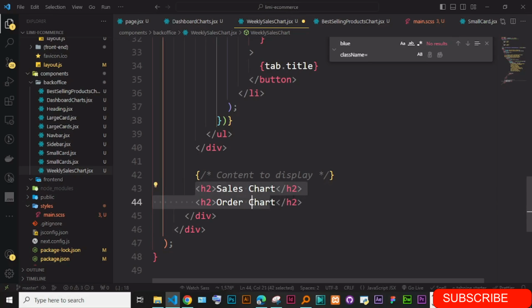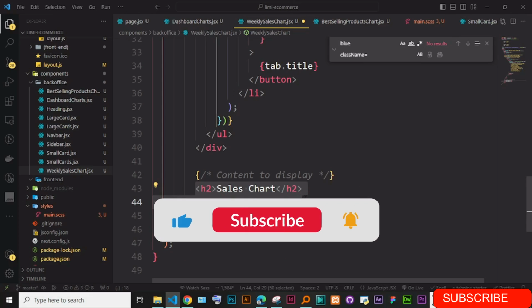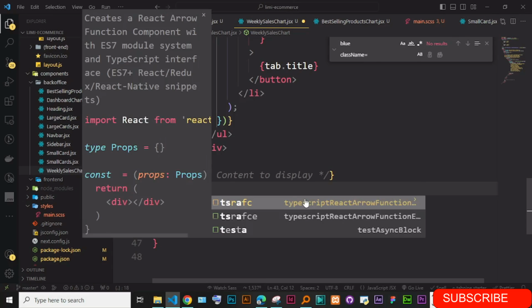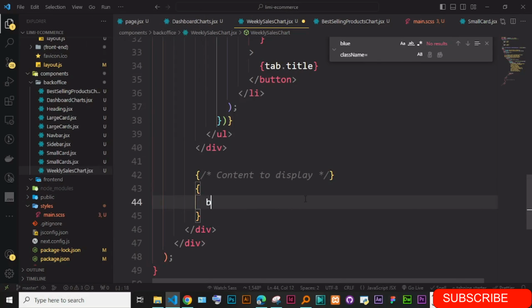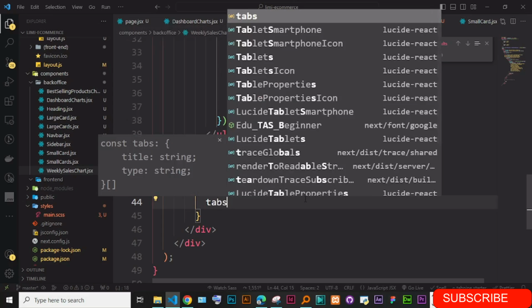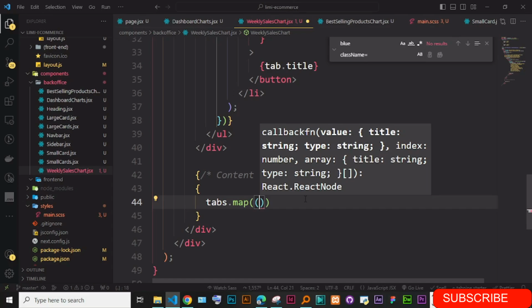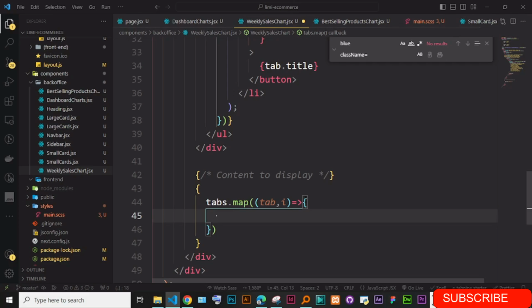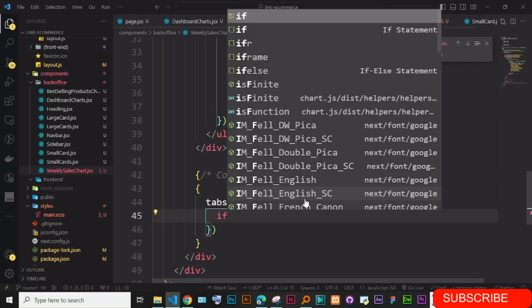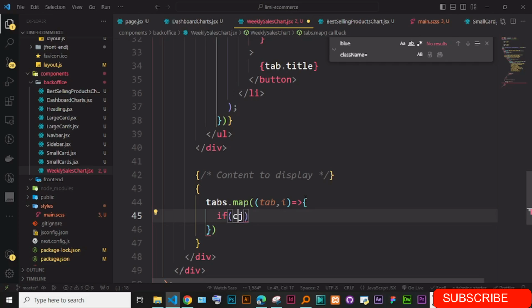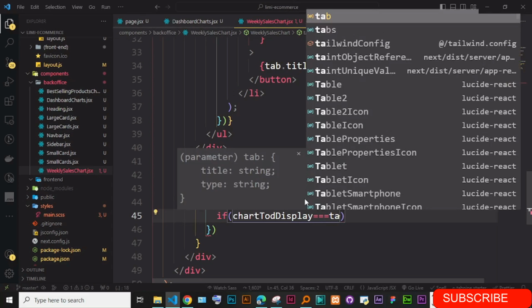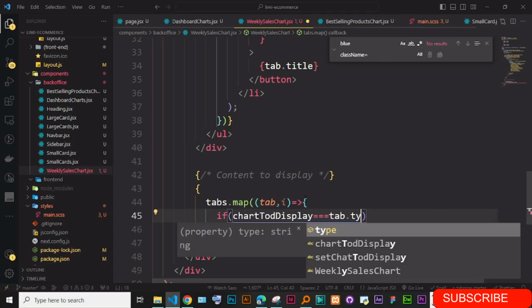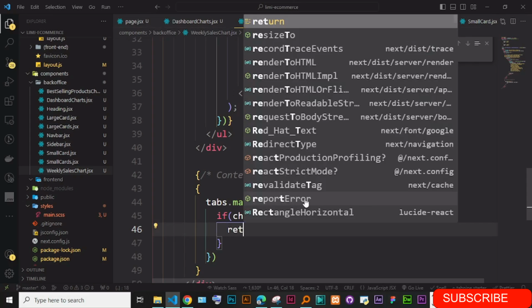We say tabs dot map, and then we have a tab, and of course with index, and then inside here we could just actually say if chart to display is equal to tab dot type, then here we could just return.